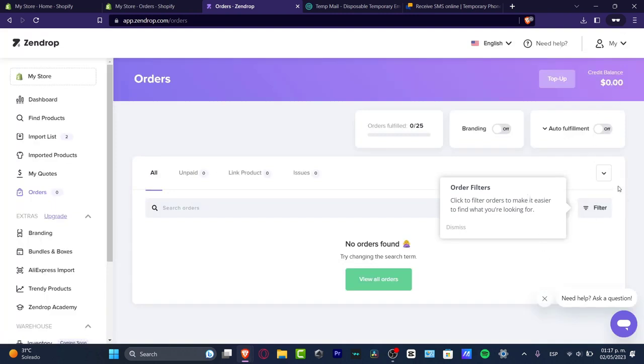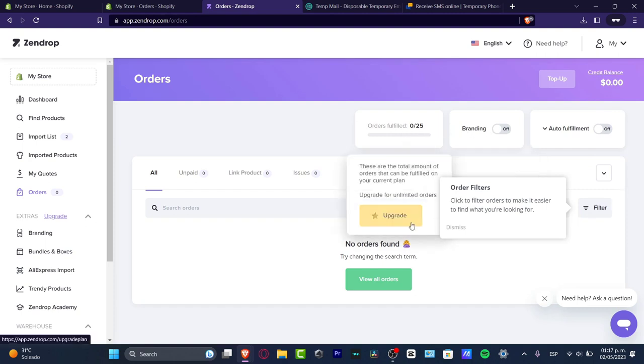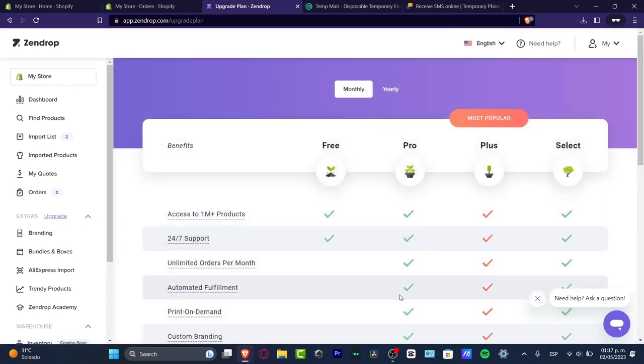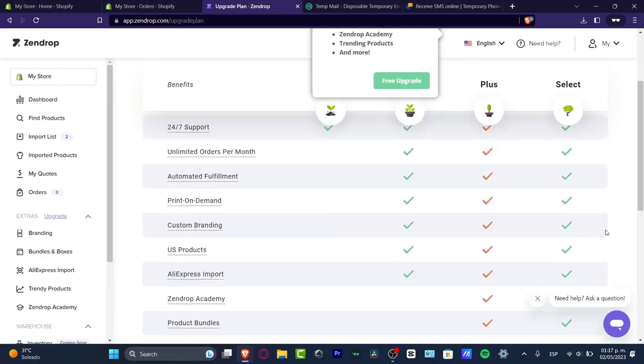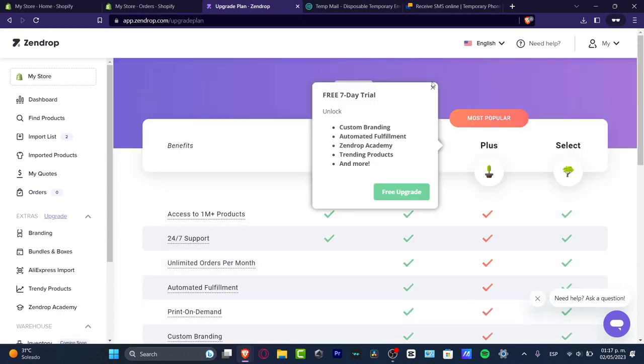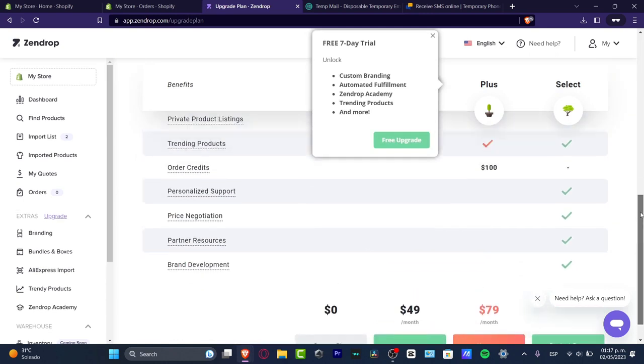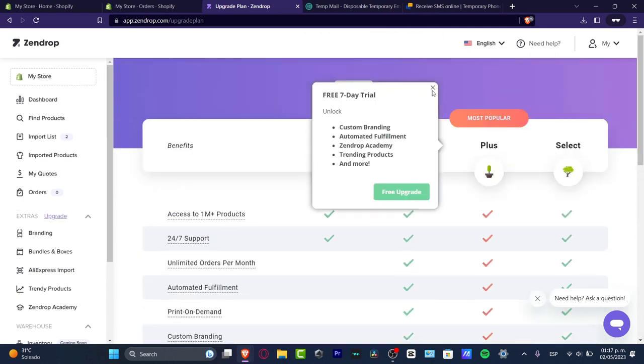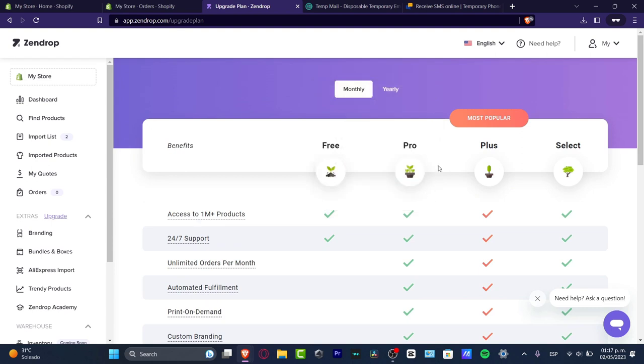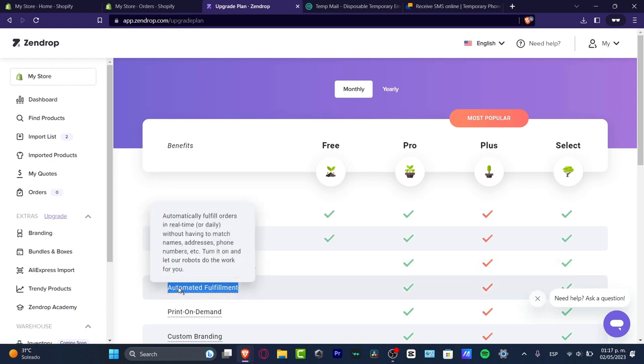So this free plan is not able to actually move orders to access. This free plan is only available to access a lot of the products and to have support, and I'm pretty sure that will be almost it. But with the new Pro version, we do have unlimited orders. We have the automated fulfillment. So this one is going to be helping you once again in real time without having to match names, addresses, phone numbers, etc. Turn it on and let our robots do the work for you.